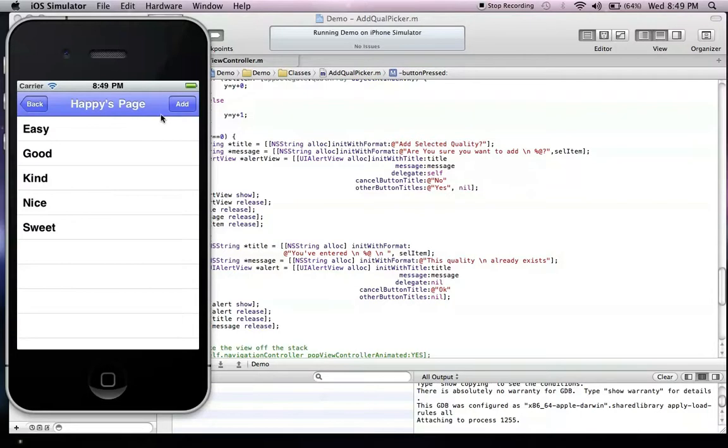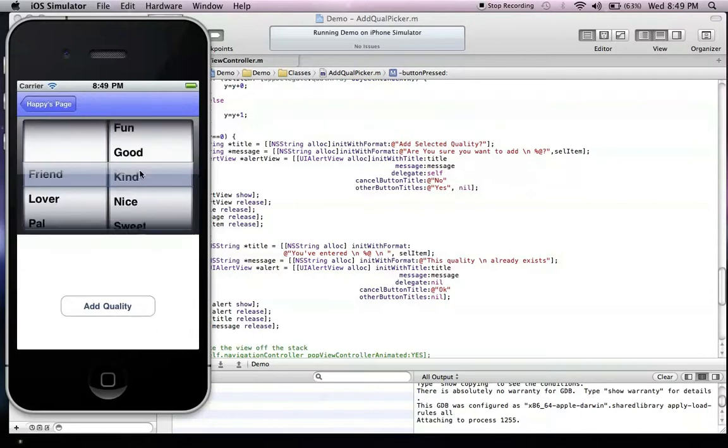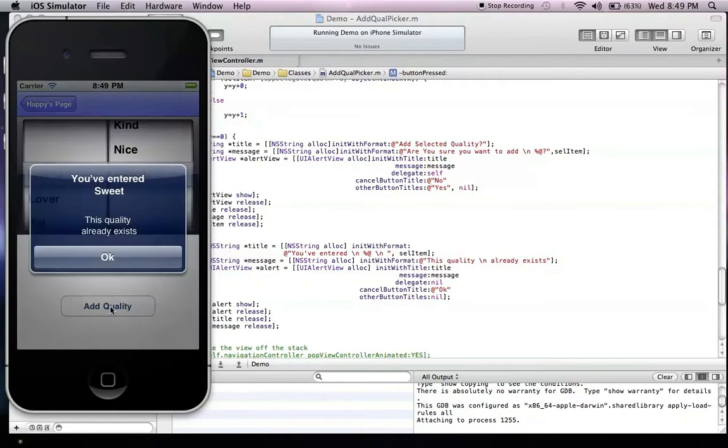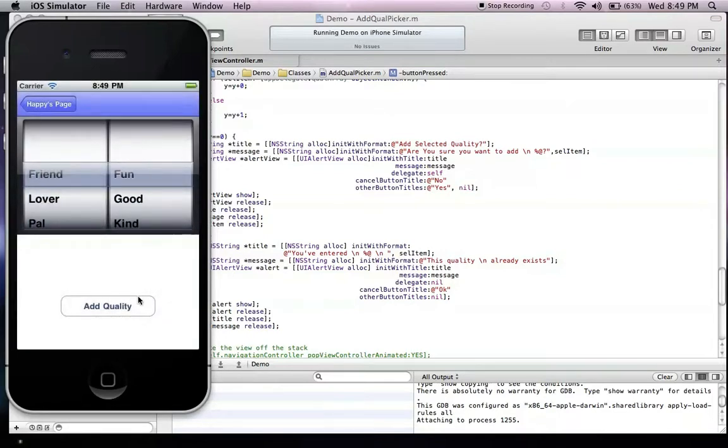So sweet's there in the array right now. Now watch what happens. I'm going to go to sweet here. Try to add it again. It's flagged it. So this is kind of, in a sense, semi-dynamic. As the array builds, we'll click OK. Let's add fun.